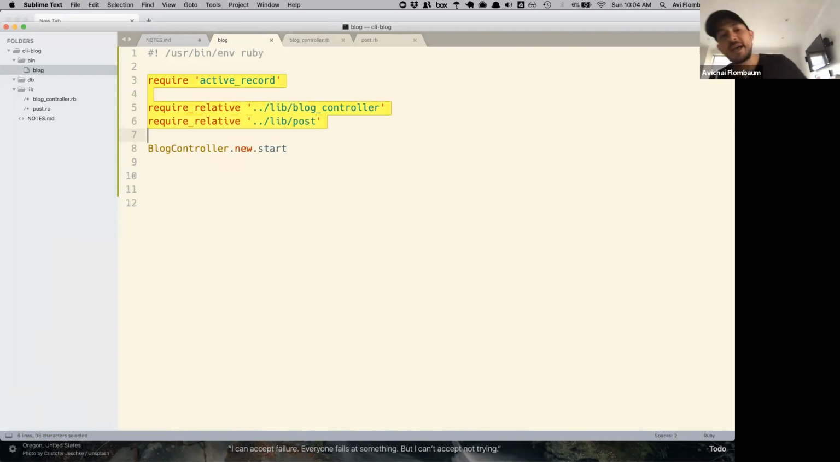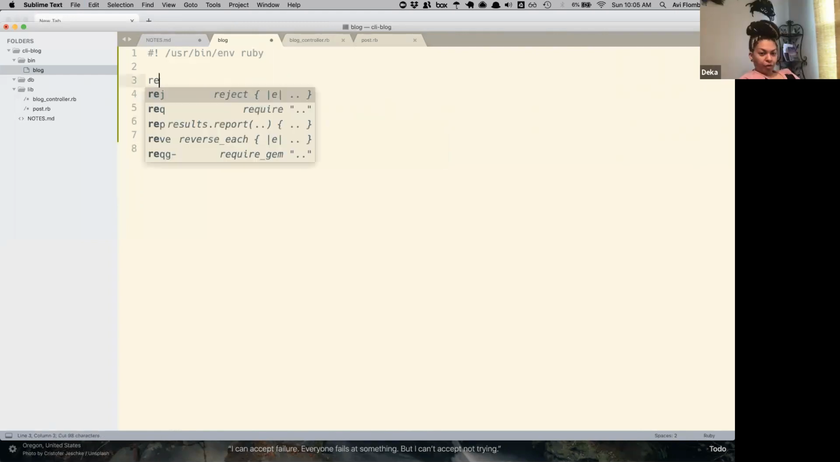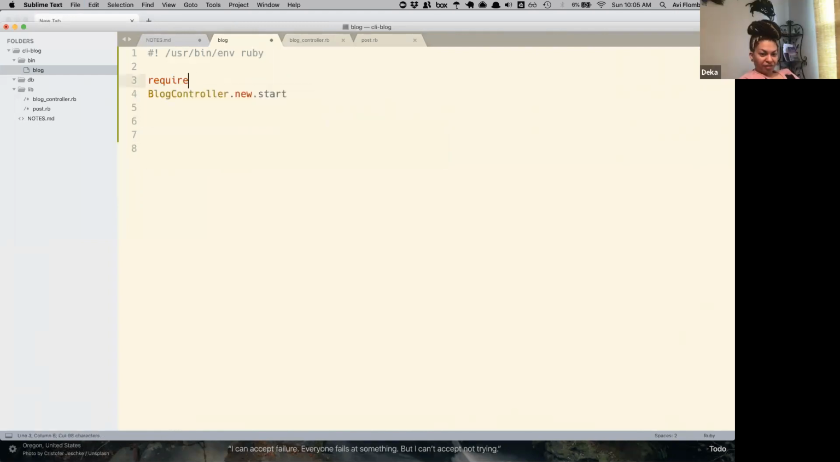And let's say we had another model like a user or an author class. And let's say we had another controller. How much code would we start adding to this file, blog? A lot. And didn't we say that we wanted to stop editing this file? You do the require all. Yeah, exactly. Or like some sort of environment, right?